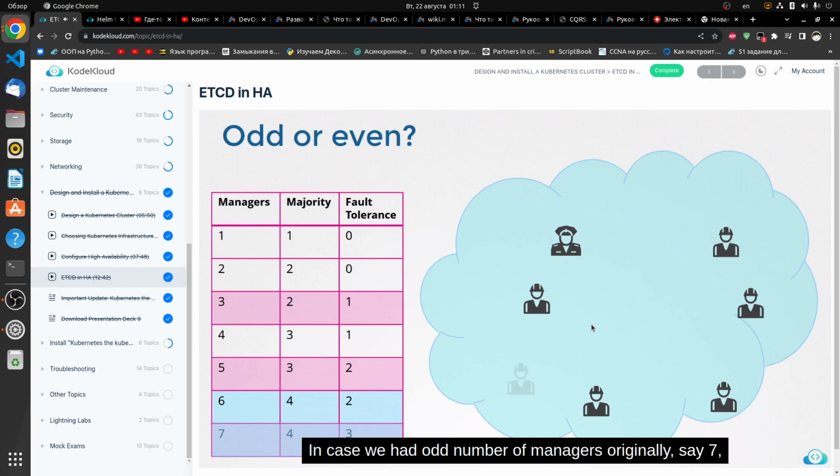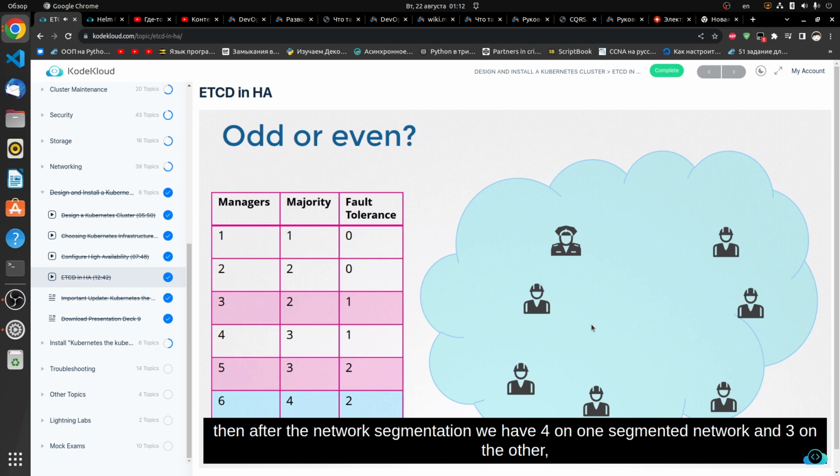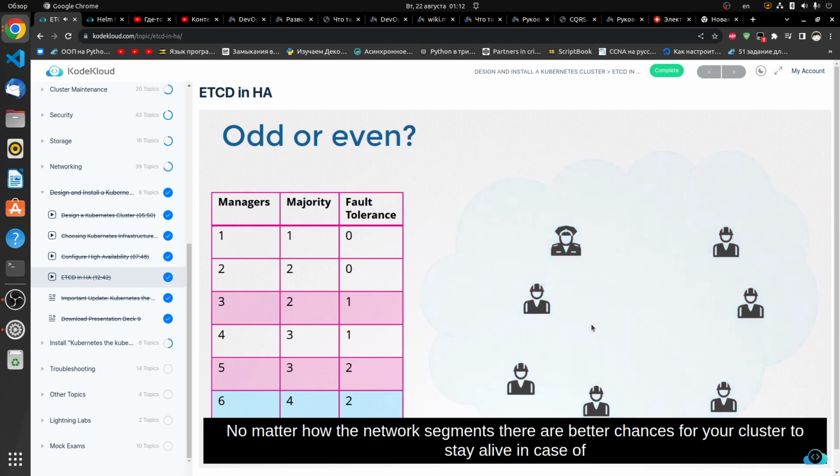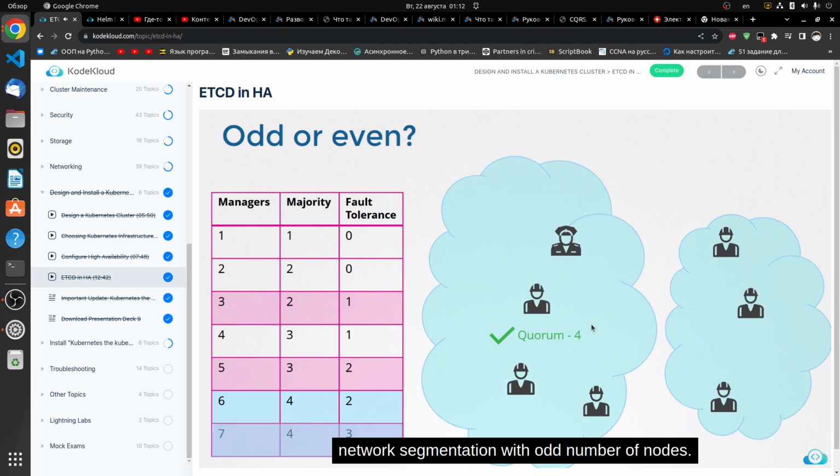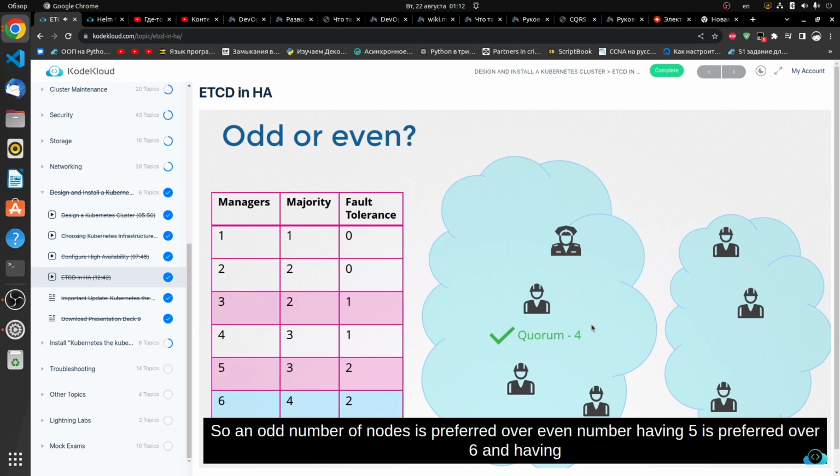In case we had odd number of managers originally, say 7, then after the network segmentation, we have 4 on one segmented network and 3 on the other. And so our cluster still lives on the group with 4 managers as it meets the quorum of 4. No matter how the network segments, there are better chances for your cluster to stay alive in case of network segmentation with odd number of nodes. So an odd number of nodes is preferred over even number. Having 5 is preferred over 6. And having more than 5 nodes is really not necessary, as 5 gives you enough fault tolerance.